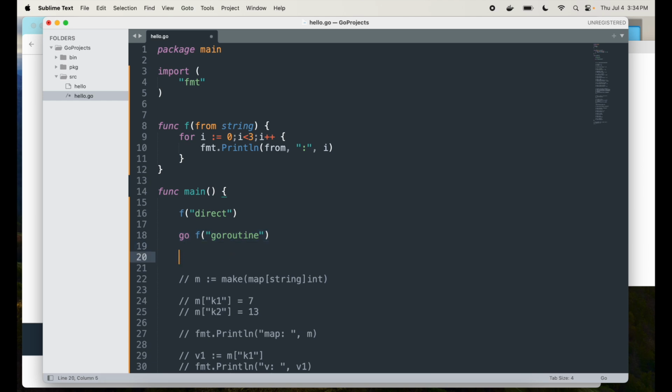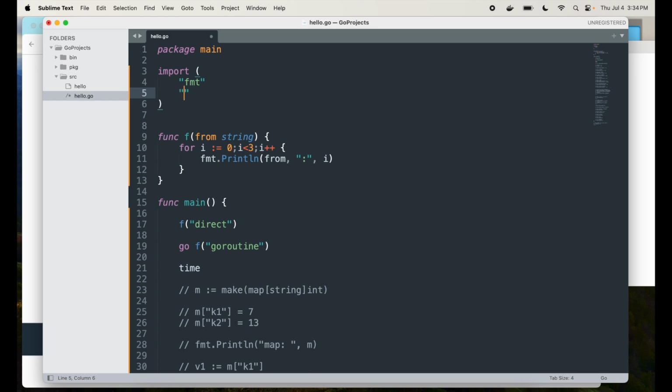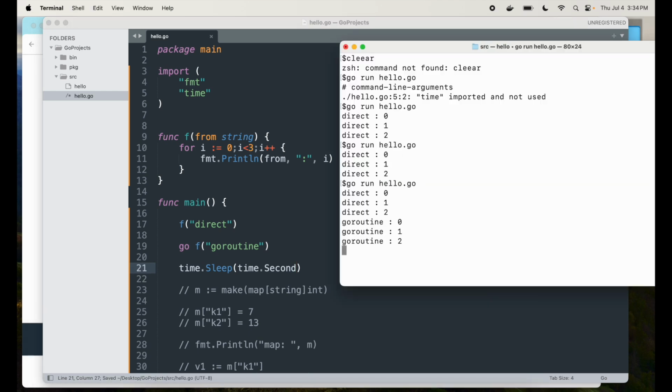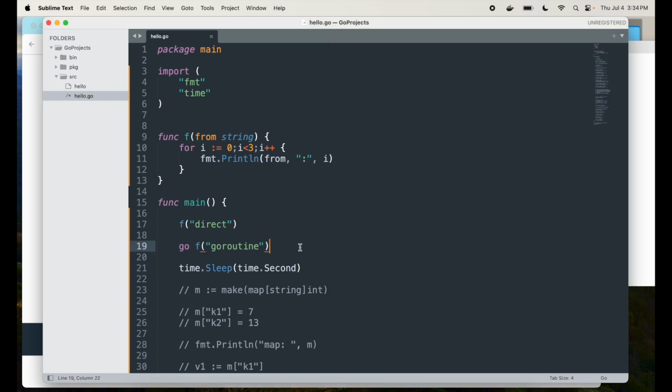If I want to see it before it ends, I'm going to use that time package which I mentioned. I want to call the sleep function on the main thread, since I'm not creating goroutines here, so I'm calling time.Sleep for a second. Now when I run this, you see it runs that and then sleeps for a second, because it lets the other routine run before it closes the main application.